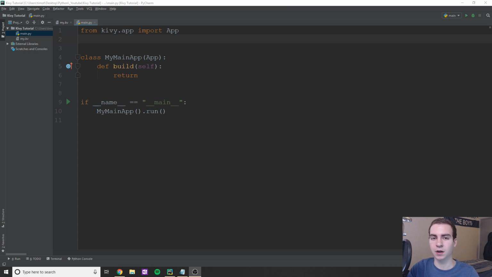So the exact example that I'm going to be using is we're going to have a login form. And if you type in the password correctly, it'll move you to the next page. If not, then obviously it won't move you there.